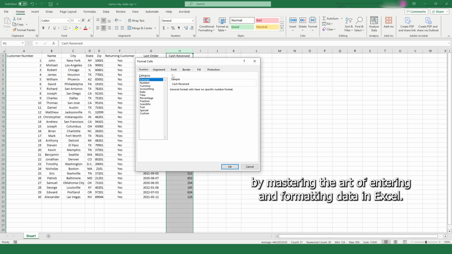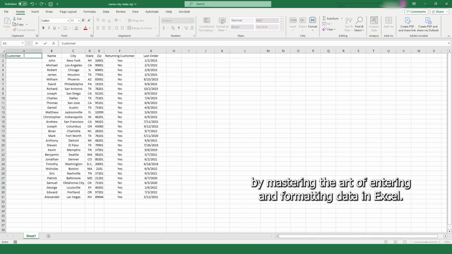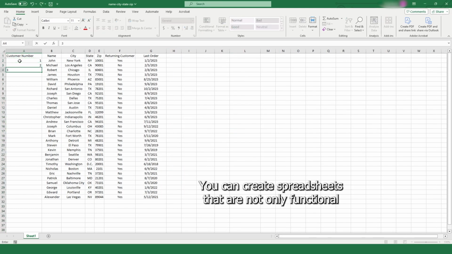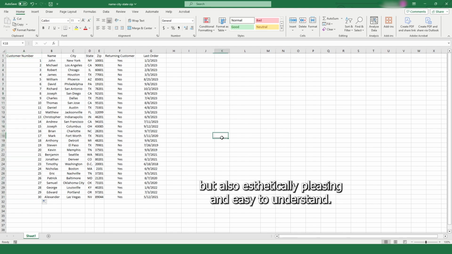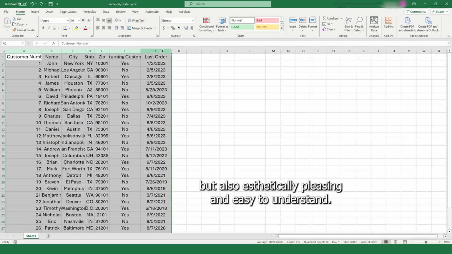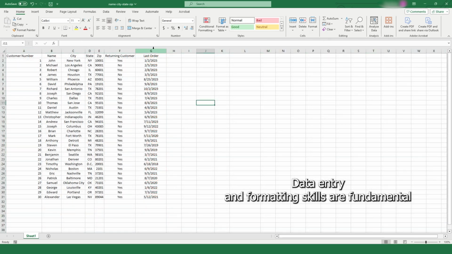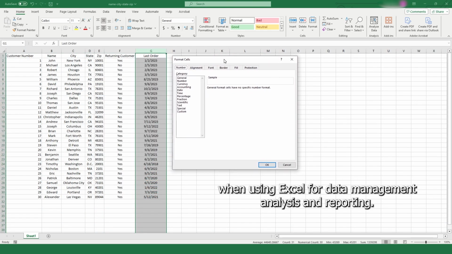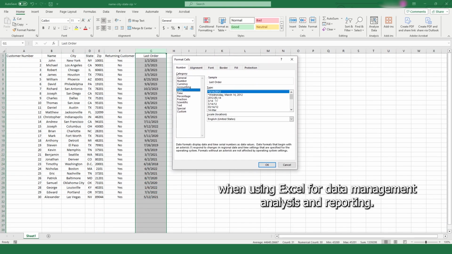By mastering the art of entering and formatting data in Excel, you can create spreadsheets that are not only functional but also aesthetically pleasing and easy to understand. Data entry and formatting skills are fundamental when using Excel for data management, analysis, and reporting.